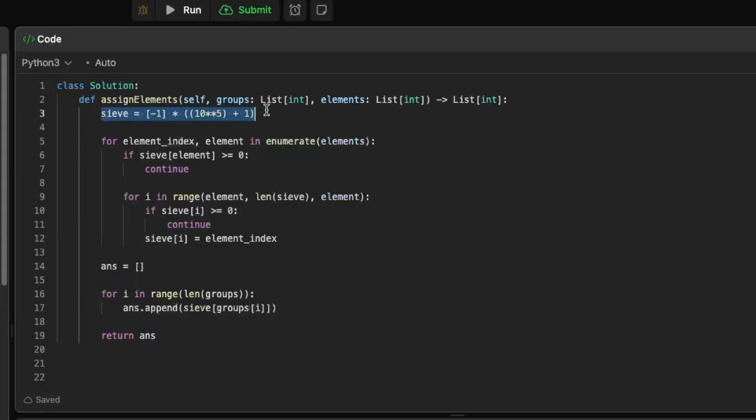So the first thing we do here is set up our sieve. We're going to start our sieve with all -1s, and the size of it's going to be 10 to the 5 plus 1. So the possible values here in this problem can go up to 10 to the 5. We just add that 1 to account for our indexing. Then what we want to do is we want to actually fill our sieve with values.